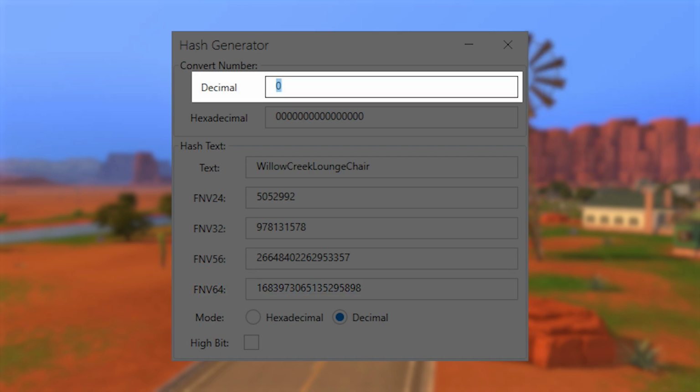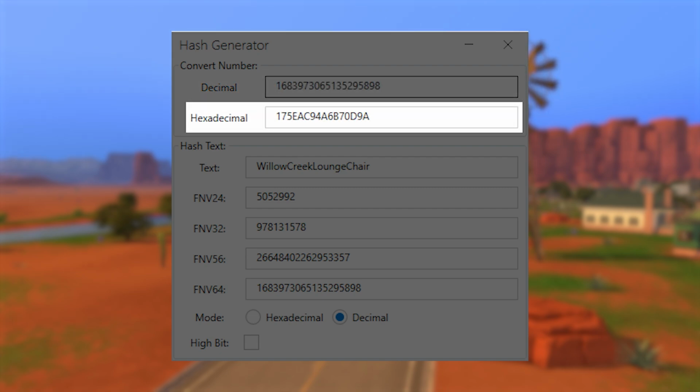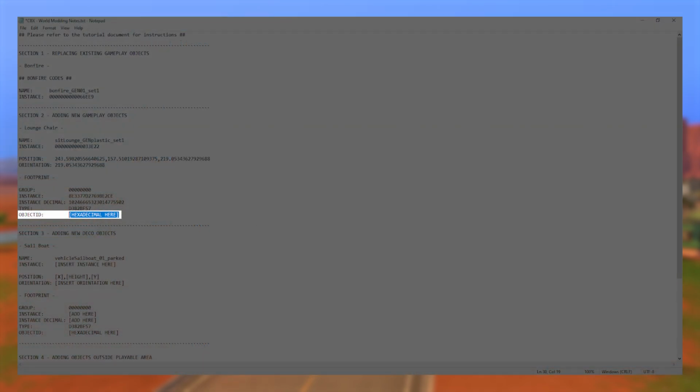Now go to the converter at the top and paste the number in the decimal box. A new number will now appear in the box labelled hexadecimal. Copy this hexadecimal number. Now paste this number in your notes next to Object ID.